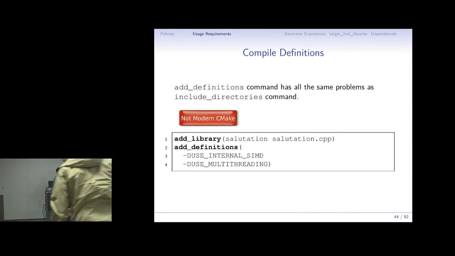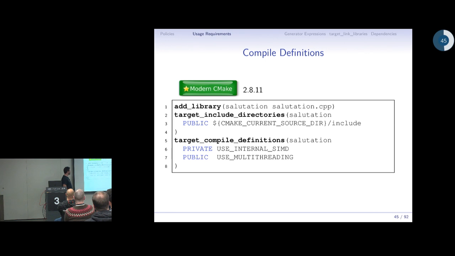So that was the include directories command we were talking about. There's another command called add definitions, which has all of the same drawbacks. It works in almost the exact same way. Here's a call to it here where we're defining use internal SIMD and use multi-threading, which you might have in your build system. But an alternative to that, which we have now in Modern CMake, is target compile definitions. And that works the exact same way as target include directories. They have the same design. They have the same keywords, public and private and interface. And they work the same way. So if you're looking at code like this, which is using target commands, you're looking at Modern CMake.